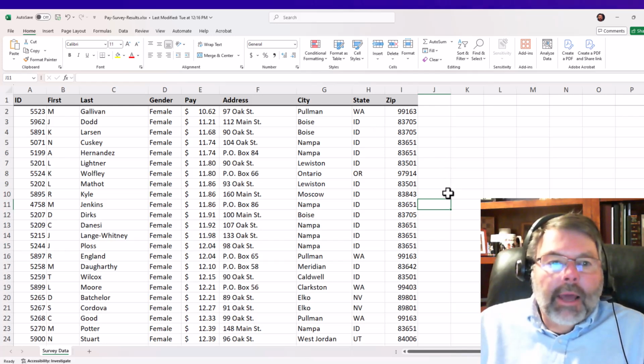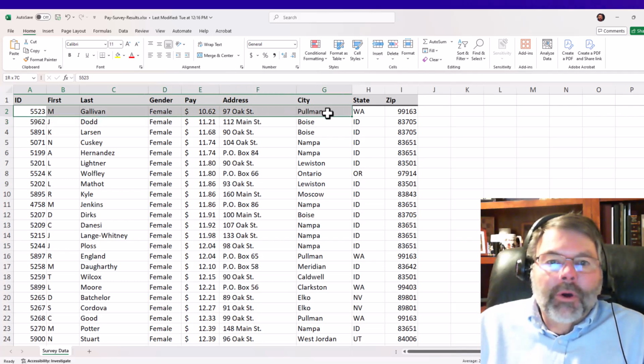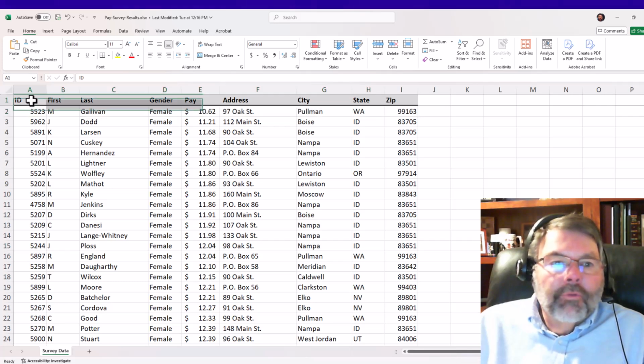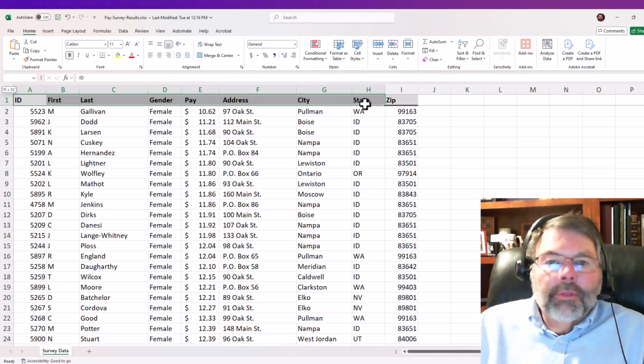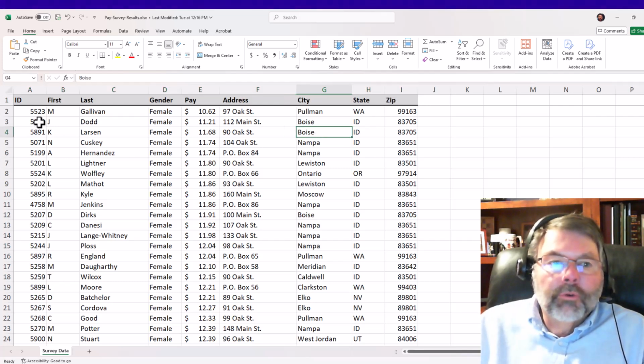I have some data here, and this data is set up as a database in that I have all the information pertaining to one record, or in this case one individual, in one row, and then I have the fields, which are the columns. It is absolutely not necessary that you label your columns, but it sure makes it a whole lot easier if you do. So in this case I have a first, last, and of course I start with the ID, the gender, the pay, the address, the city, the state.